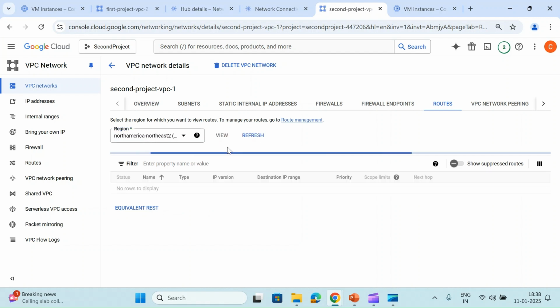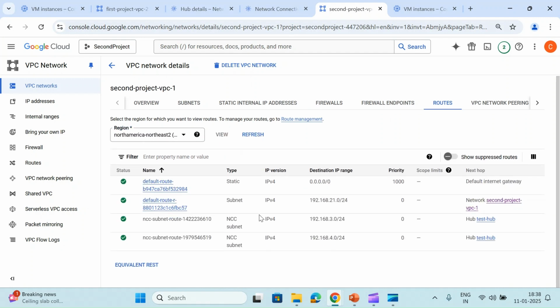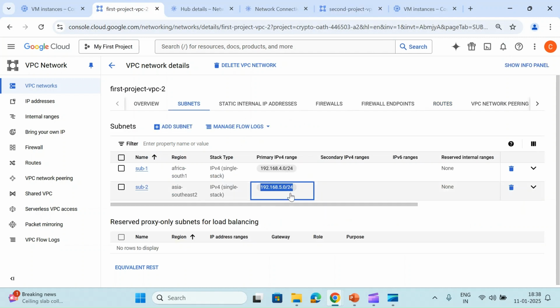Let's click on view, and so we can see 3.0, 4.0, 21.0, but that specific 5.0 network has not been advertised. So with the help of exclude filters, you can choose which subnet you want to share and which subnet you don't want to share. So this is one example I want to show you, and let's do one more thing.